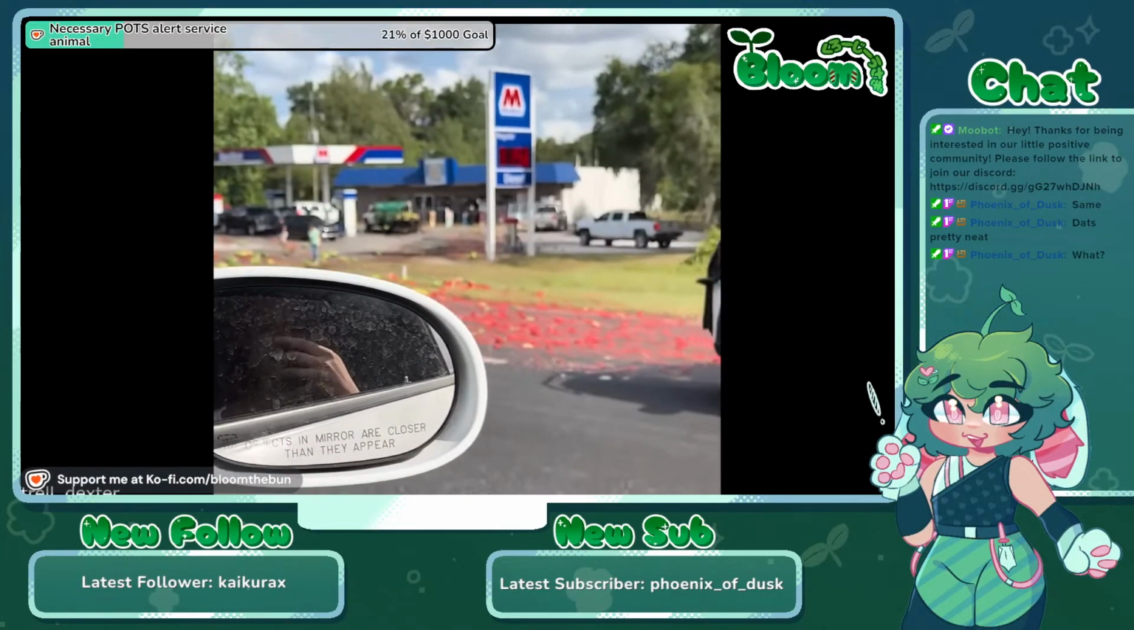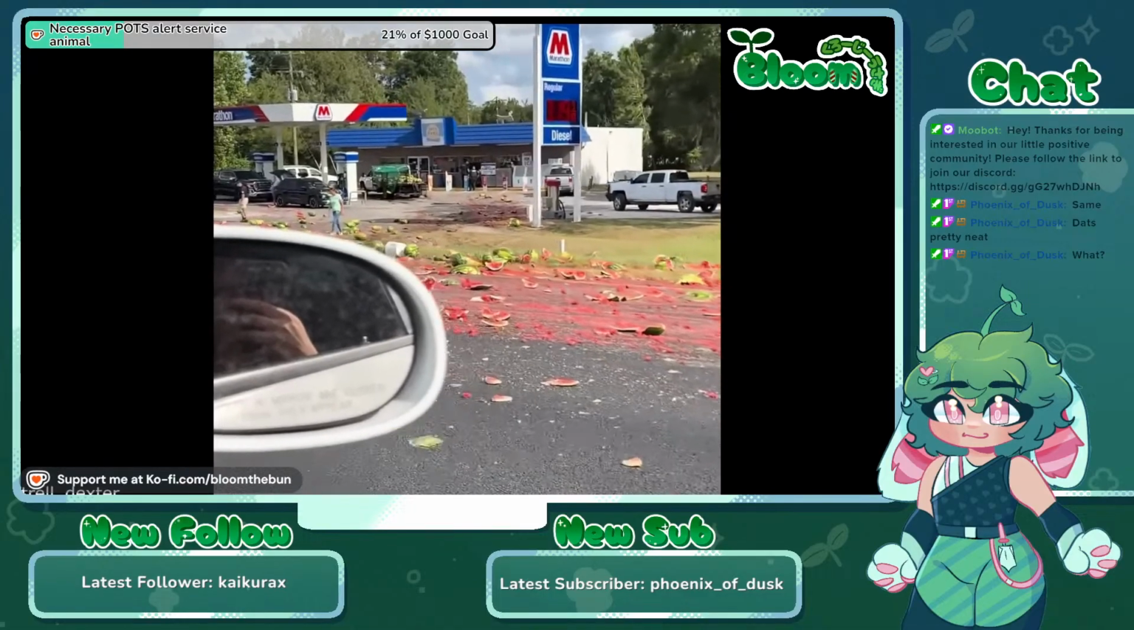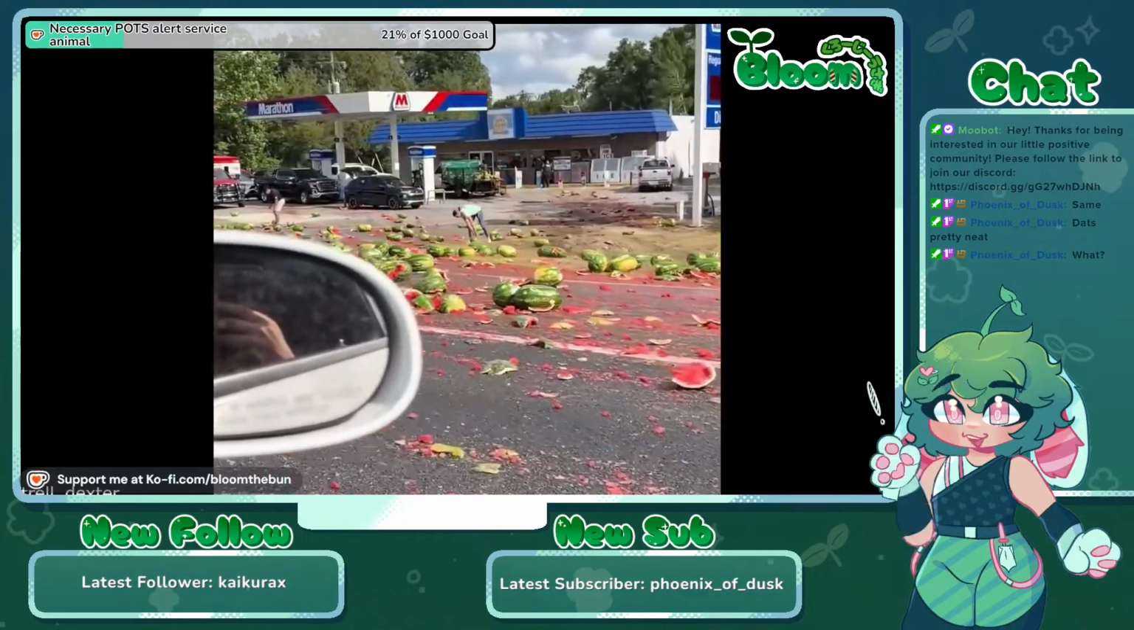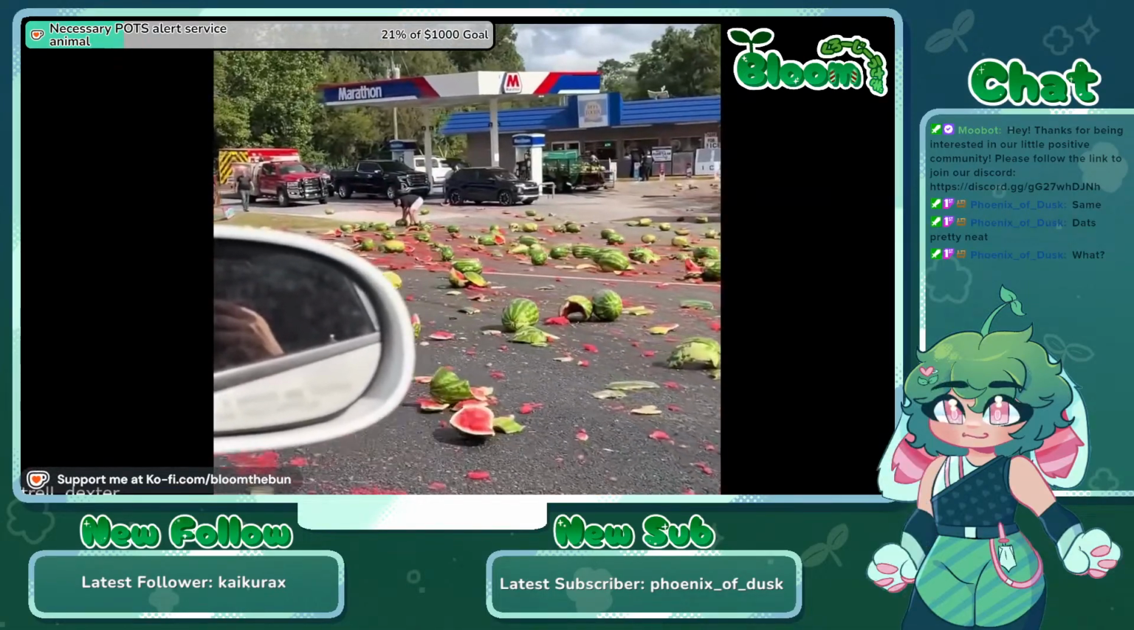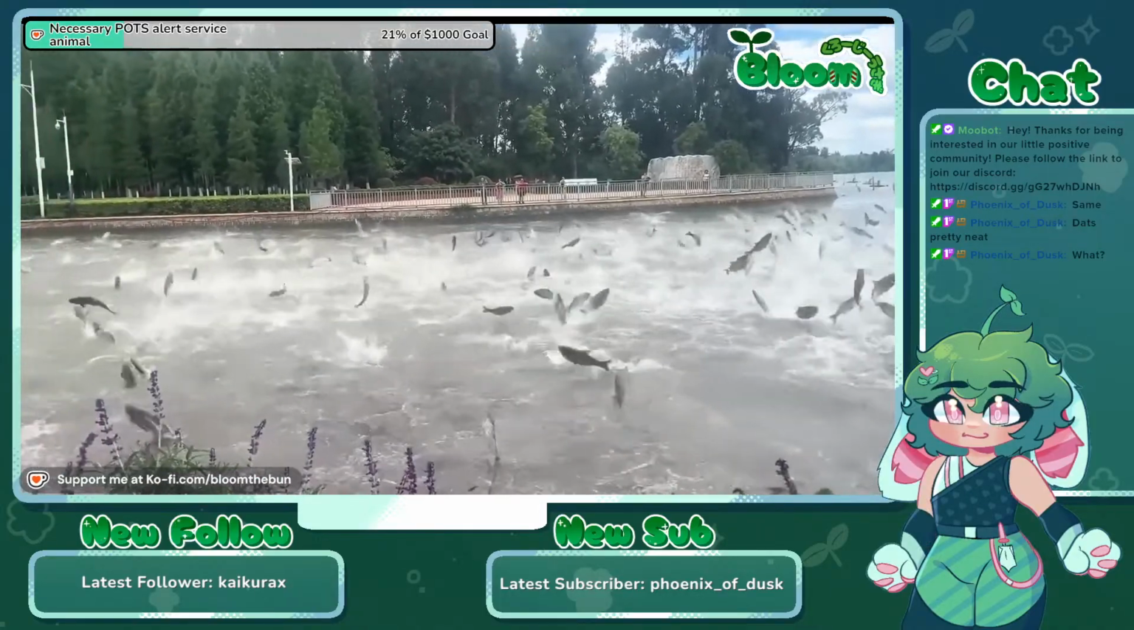This truck that was carrying watermelons got into a crash, so everybody pulled over to steal some melons. Hey, look, that's a watermelon cemetery. Watermelon cemetery. Hop out and get you a free melon. For some reason, all these fish were spotted jumping out of the water.